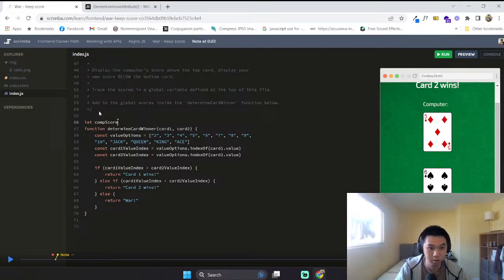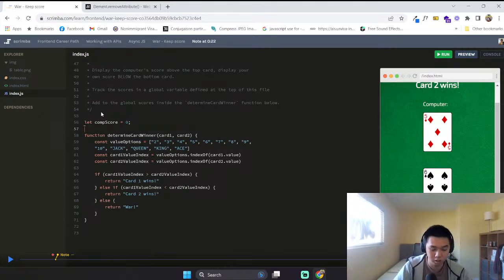Comps score equal to let's do empty. Let's do 1 for now. Let's hard code it. So human score equal to 0.